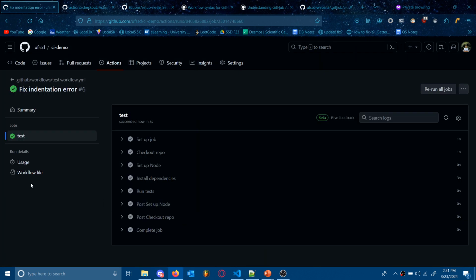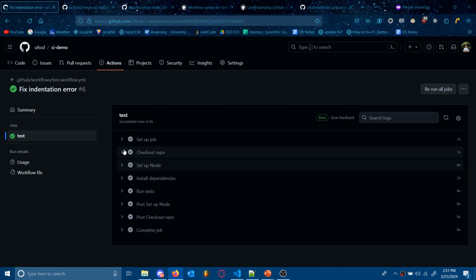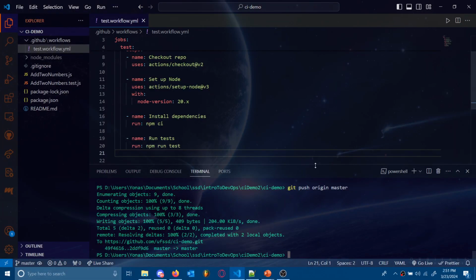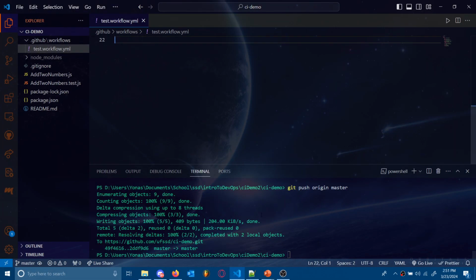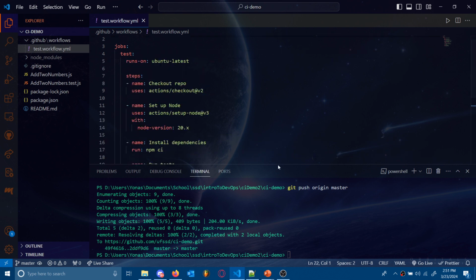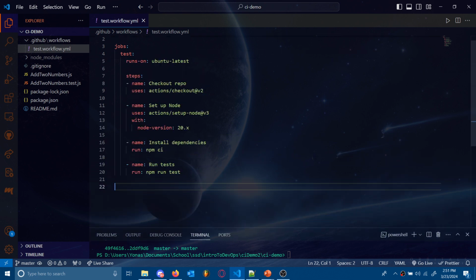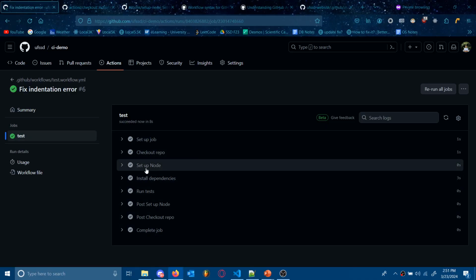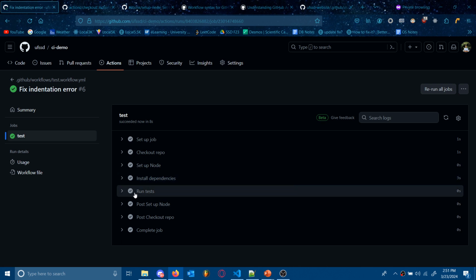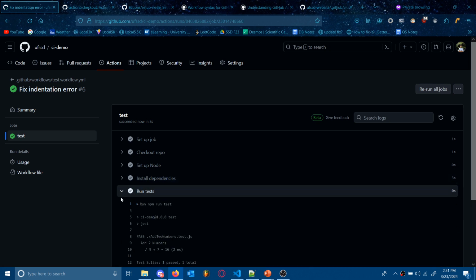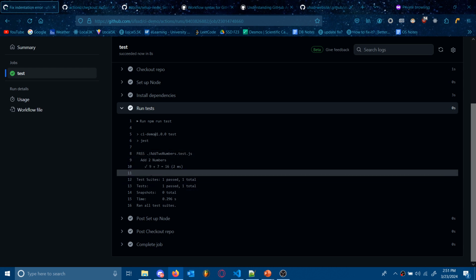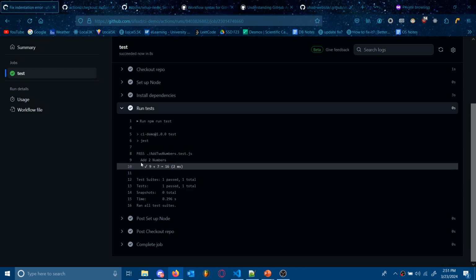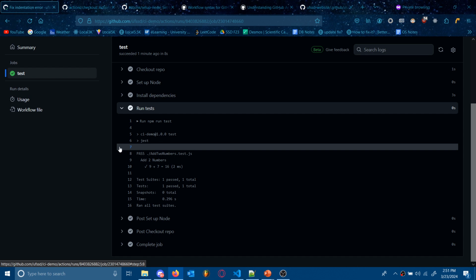Now, if I come here, we can look at the details. So we have each individual step. If we come back and look at the workflow file, our steps were checkout repo, setup node, install dependencies, run tests, and all of those are right here. And if we click and expand each of these, we can see all of the logs here that show the output. We showed this in Tuesday's workshop. This is great to look at when things go wrong.